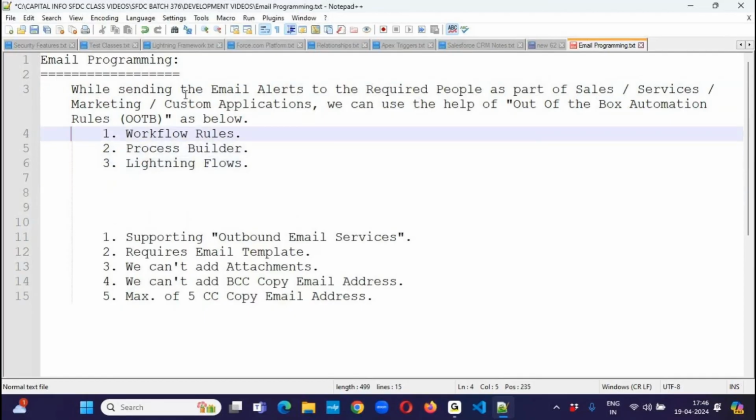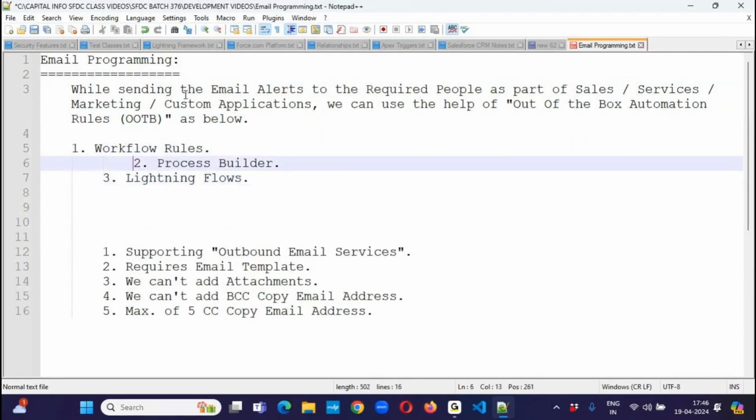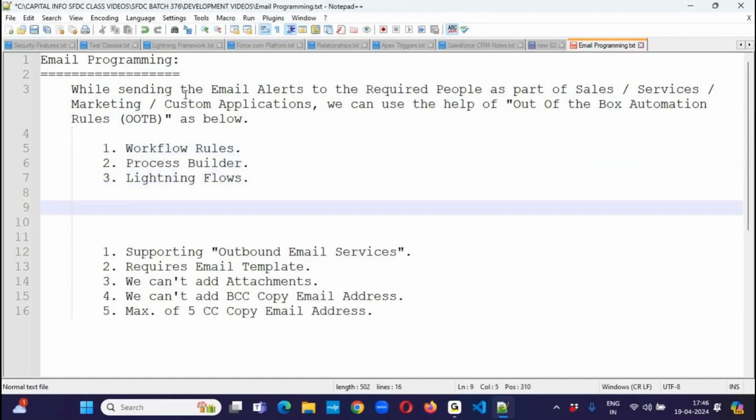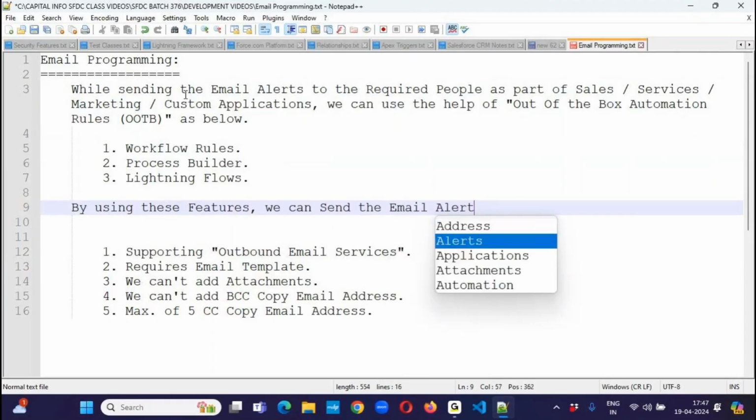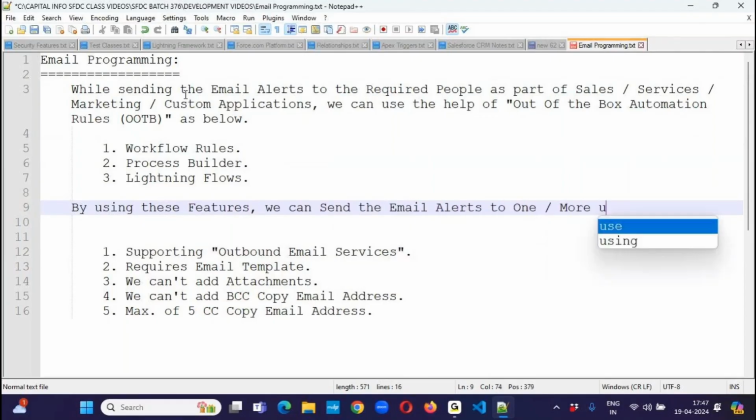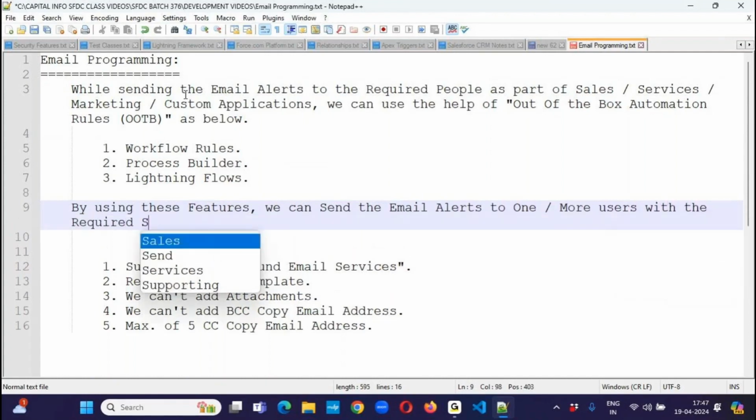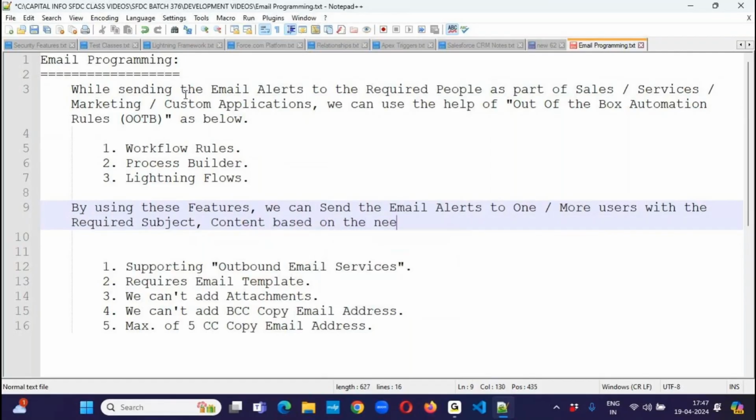Now, by using these features, we can send the email alerts to one or more users with the required subject and the content based on the need.